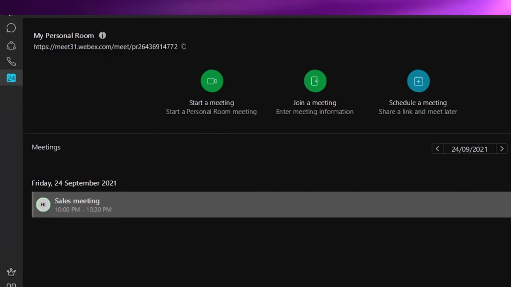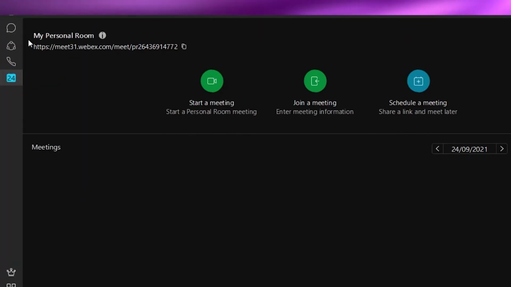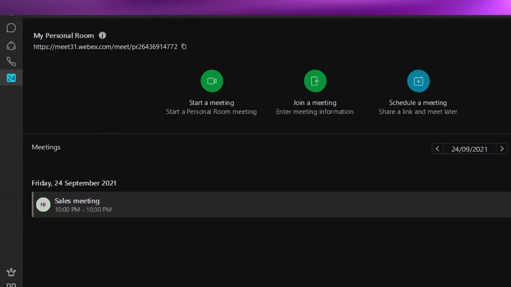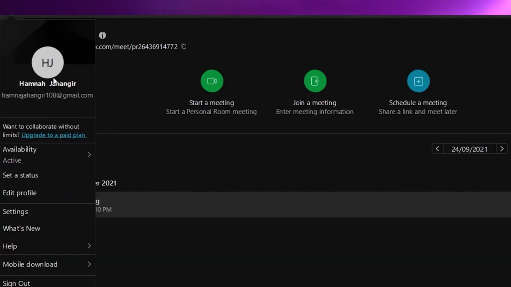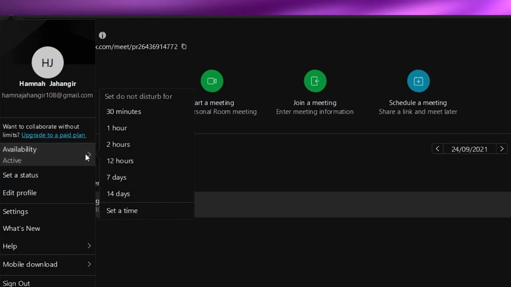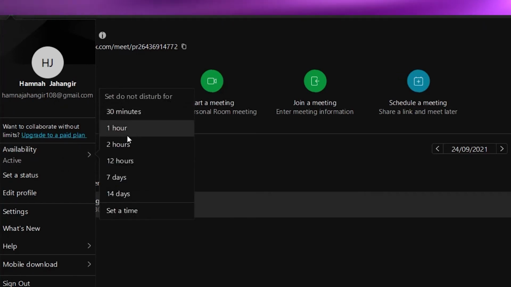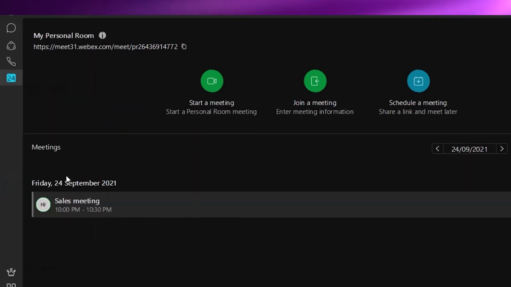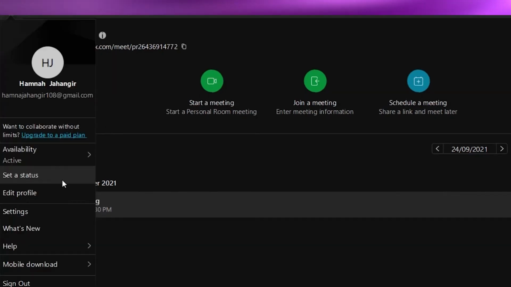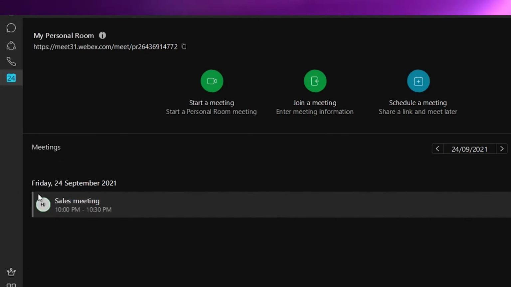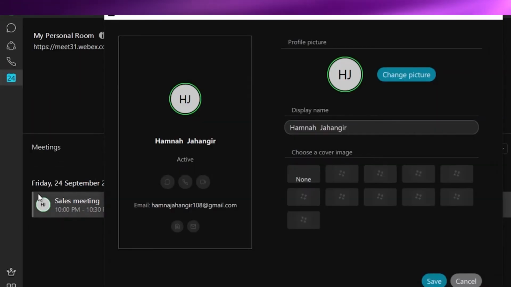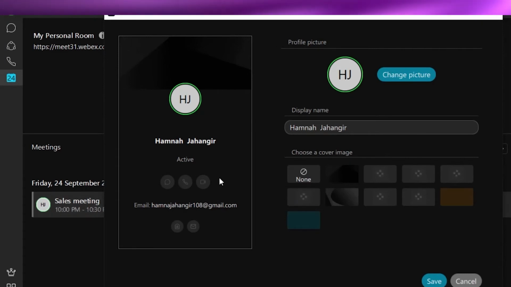So now let me take you to the settings so I can show you around, how you can do different settings on Webex. So you can see right here that this is what availability looks like. If I want to change it to do not disturb or anything like that, if I want to set a time, I can do that as well. If I want to set any status and I want to write something, I can do that as well. And then if I go to edit profile right here, I will be able to add a profile picture, or you can actually choose different cover images and stuff like that.